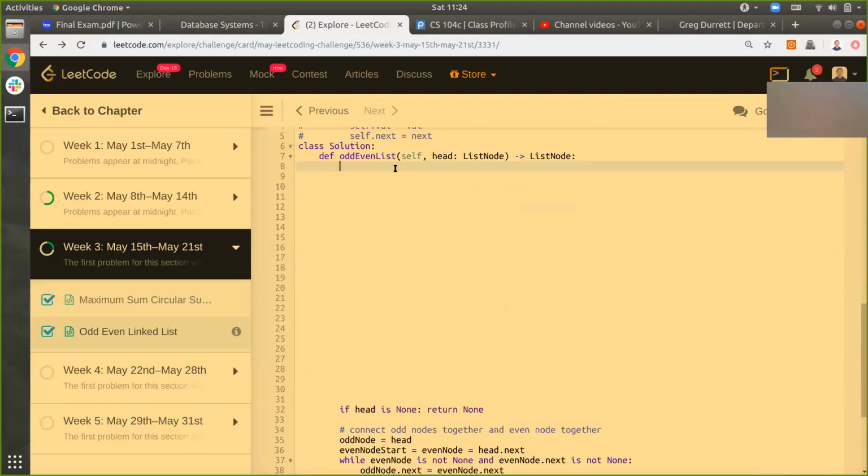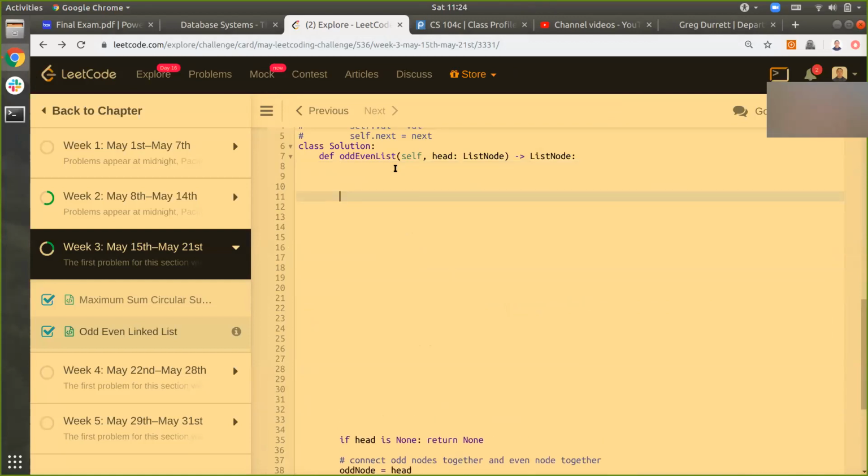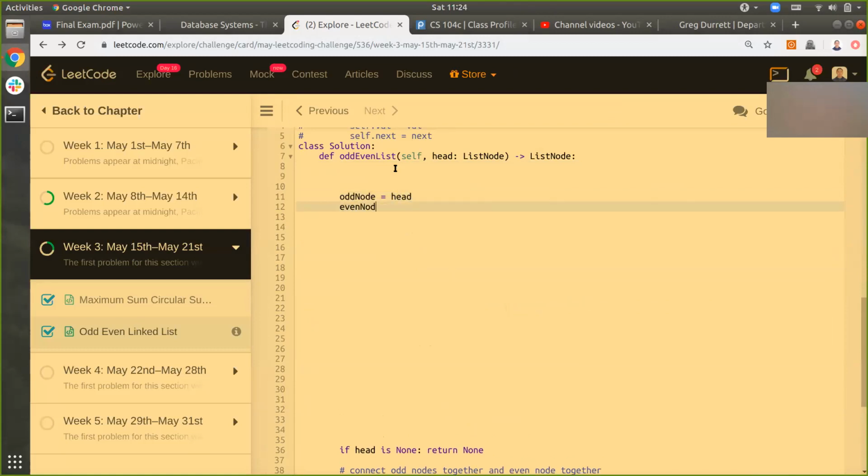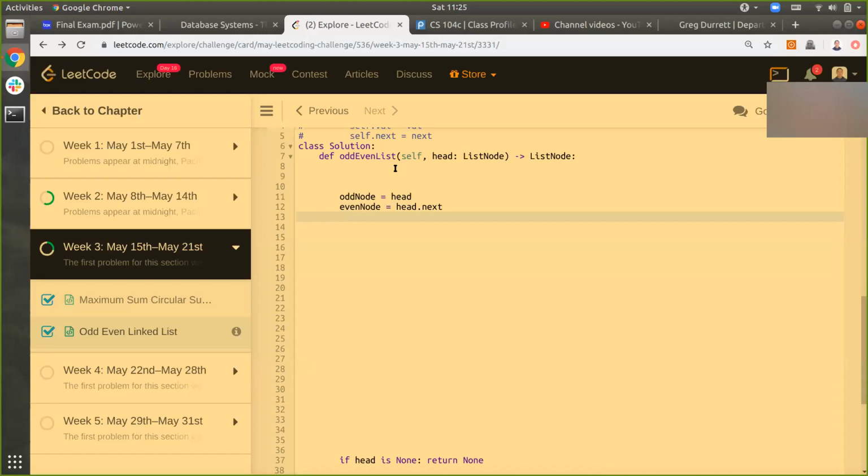All right. So we can try to write the main logic. So remember that odd node be the node that points to the current odd node, and even node be the node that points to the current even node. So I'm only writing the main logic without worrying about the corner cases right now.